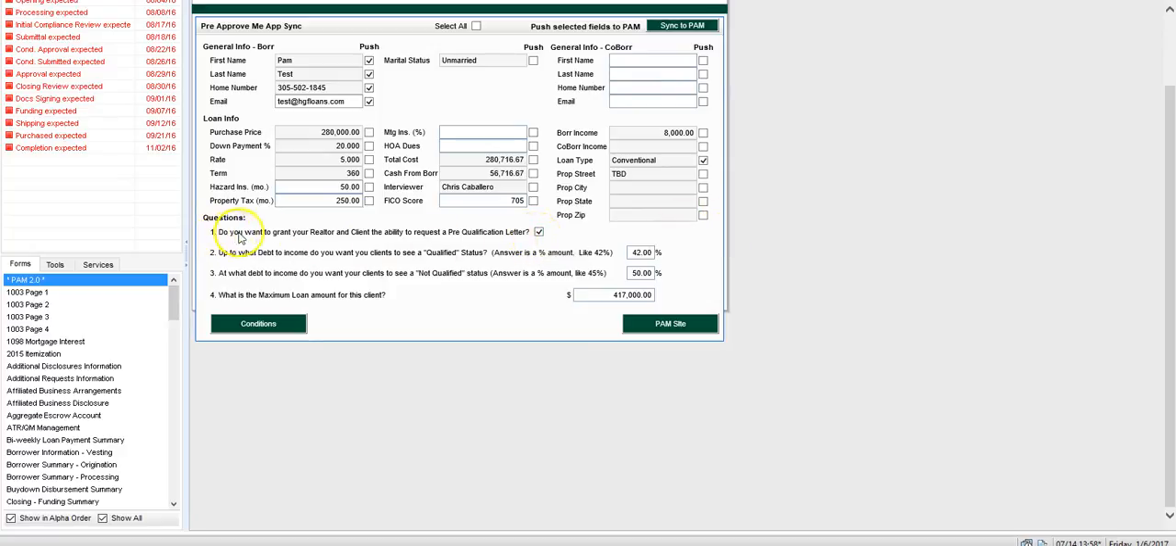The first question is, do you want to grant your realtor and client the ability to request a pre-qual or pre-approval letter, depending on what you call it? Go ahead and check that box if you do. The next question is, up to what DTI do you want your client to see a qualified status?